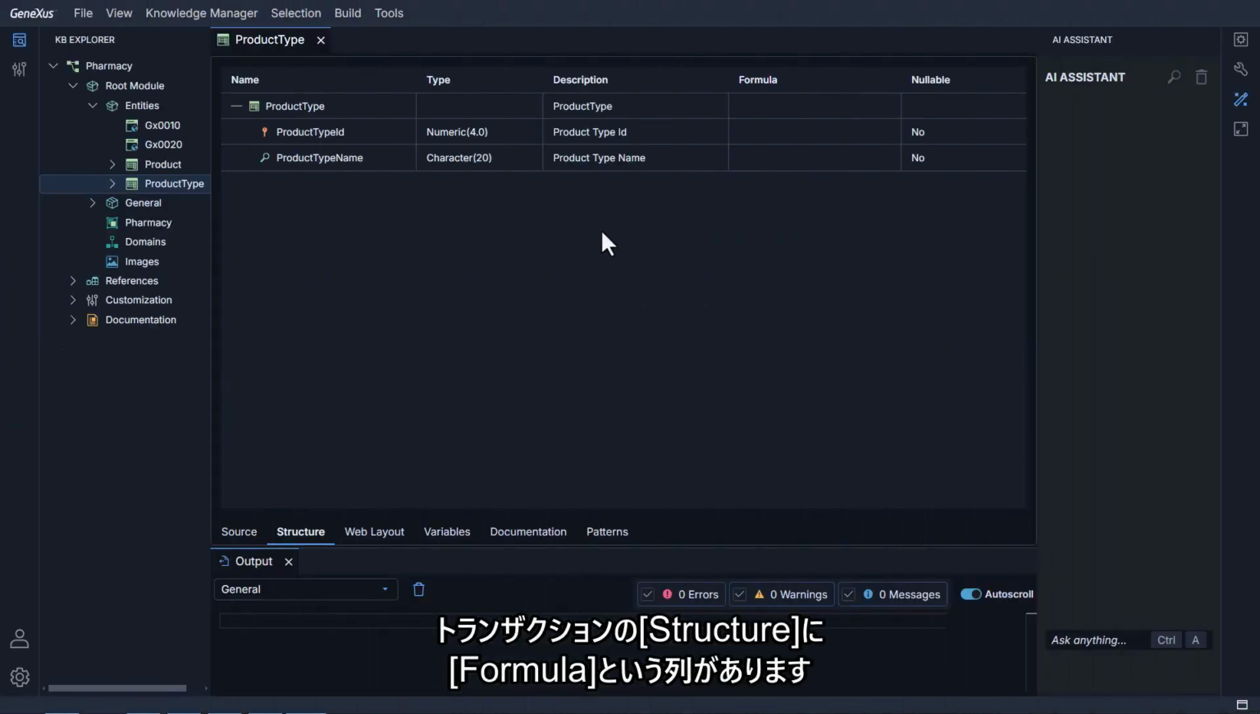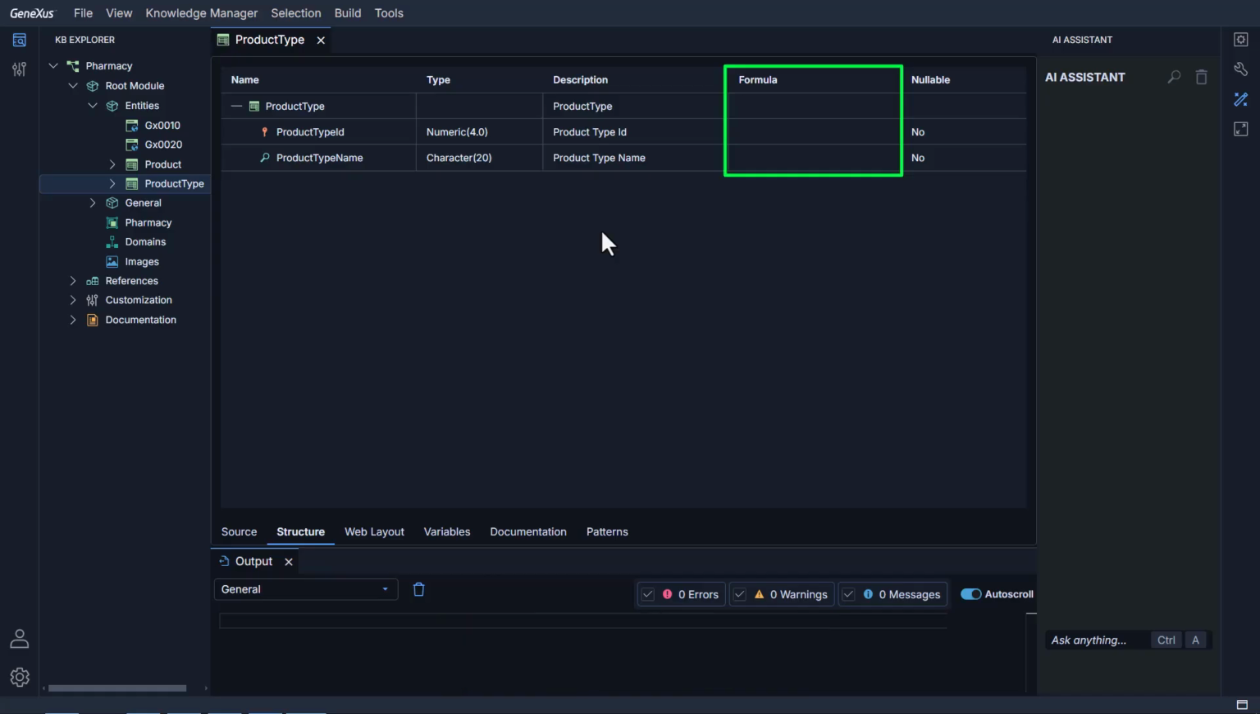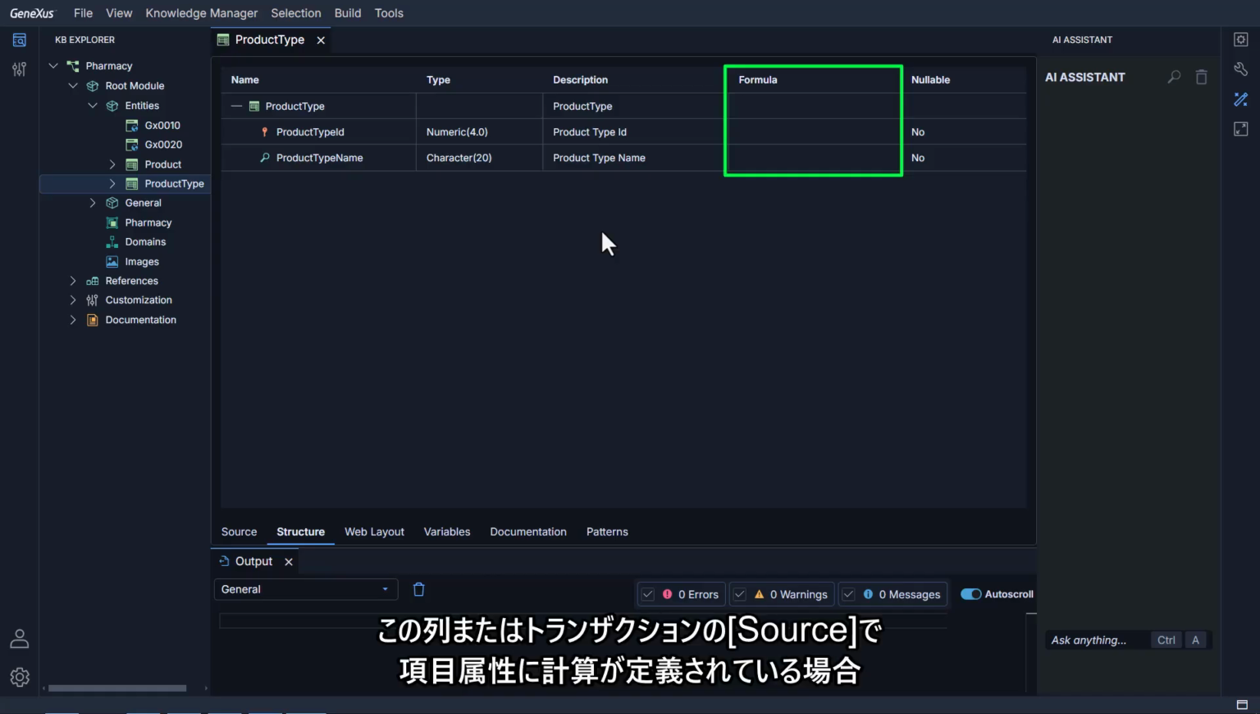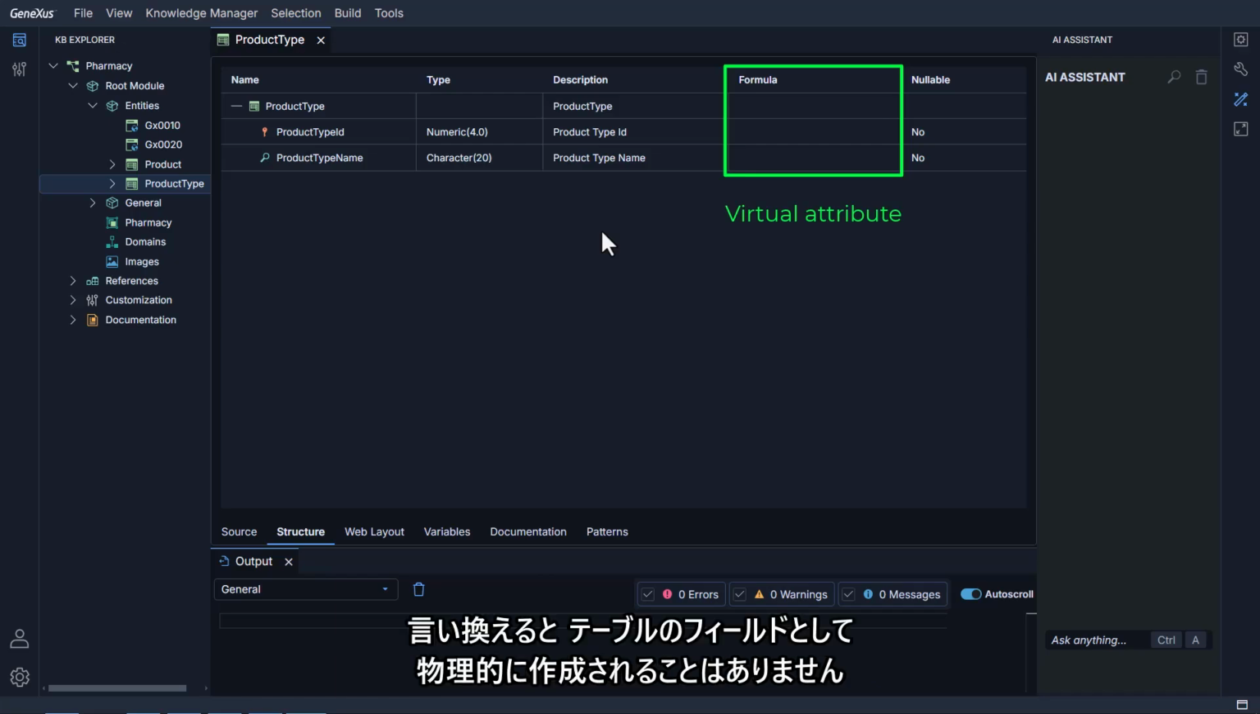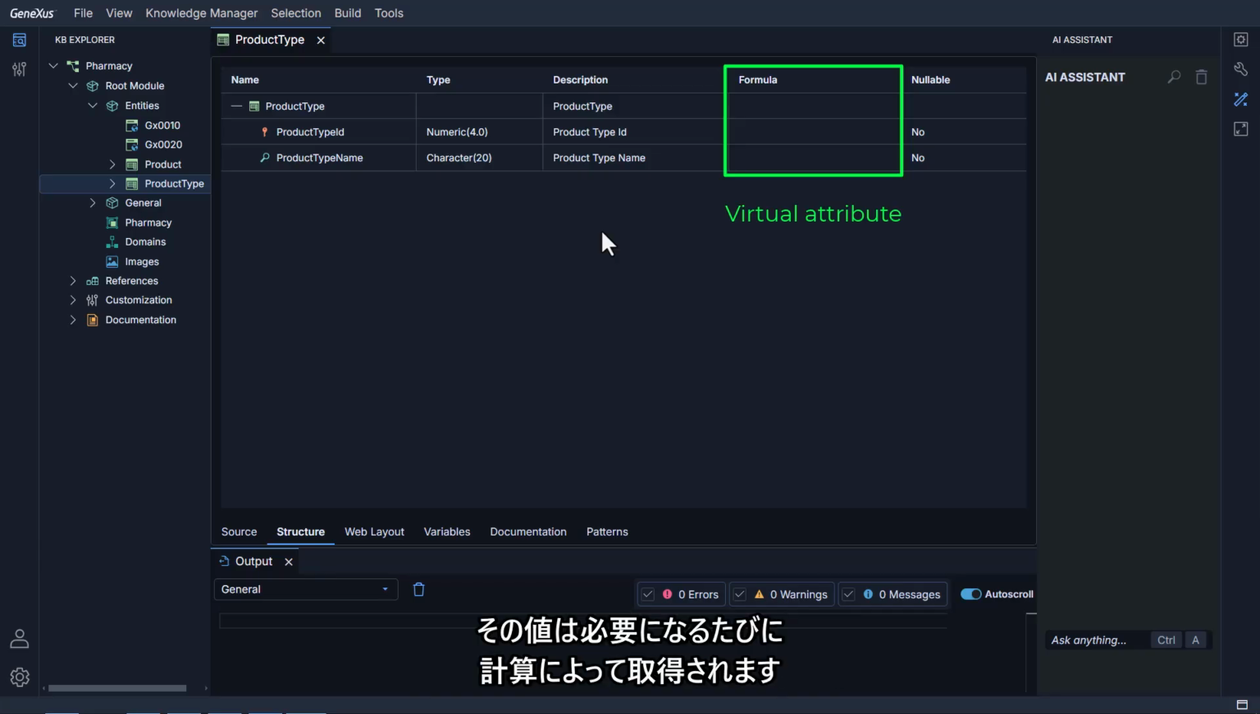Note that the transaction structures contain a column called formula. When an attribute has a calculation defined in this column or in the transaction source, it means that this attribute is virtual. In other words, it will not be physically created as a field in a table, because its value will be obtained every time it is needed by making the calculation.